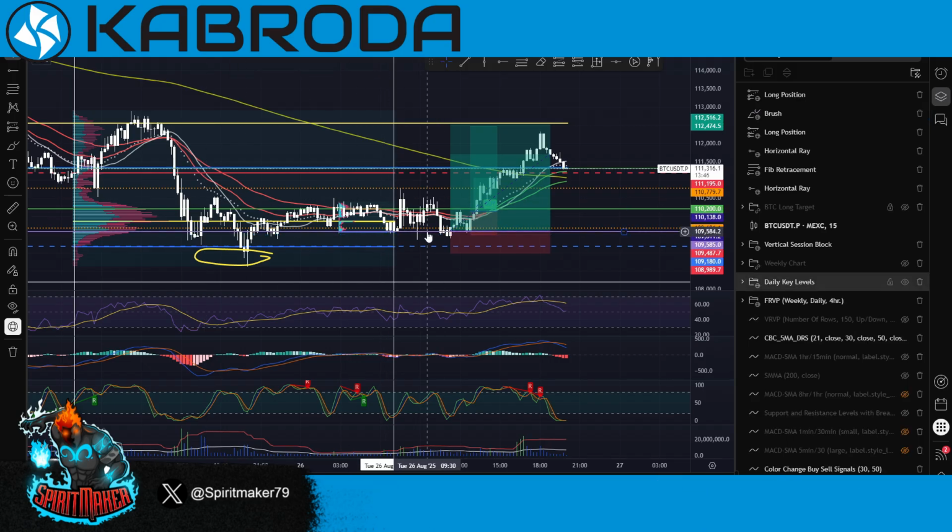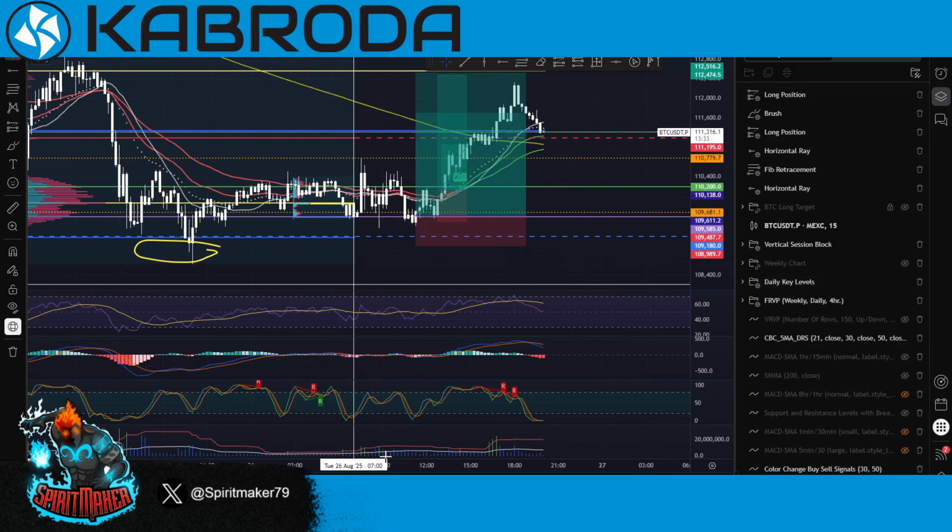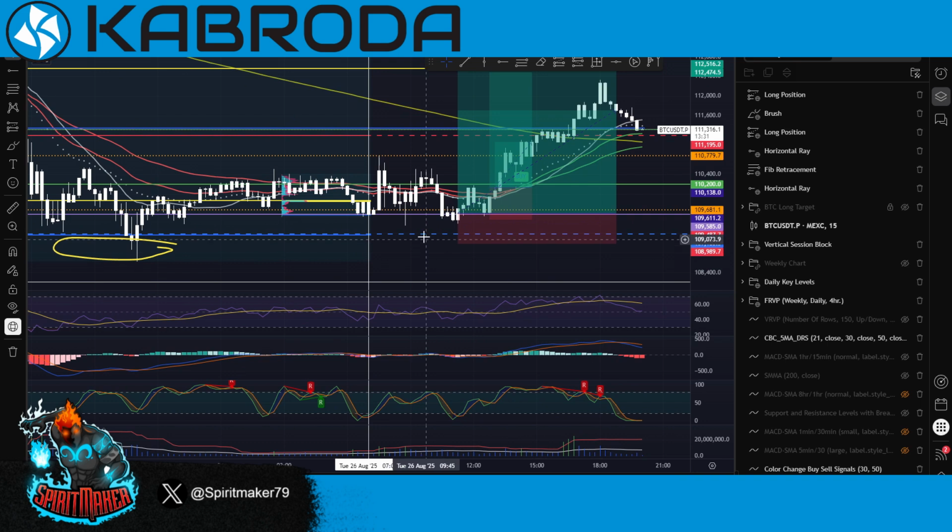But the Kabroda trading battle box, the AI GPT that we use, you can see that it built the levels here, which is the green level for the breakout and the purple level for the breakdown. And really what we were doing is waiting for this to start to show change and break out. Well, I wouldn't have blamed anybody if they got in anywhere on these run-ups.